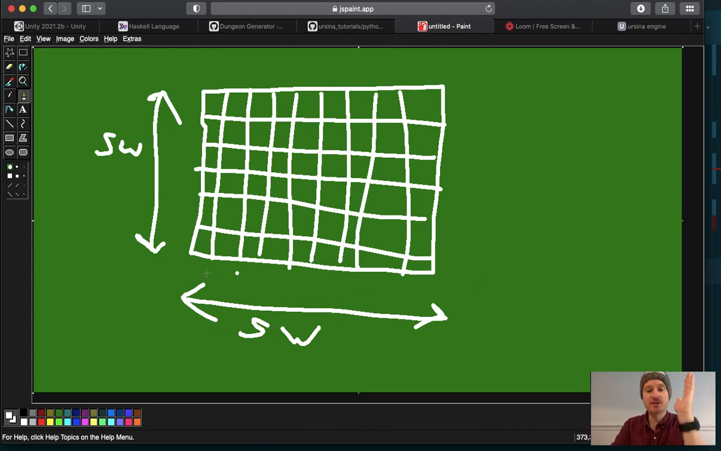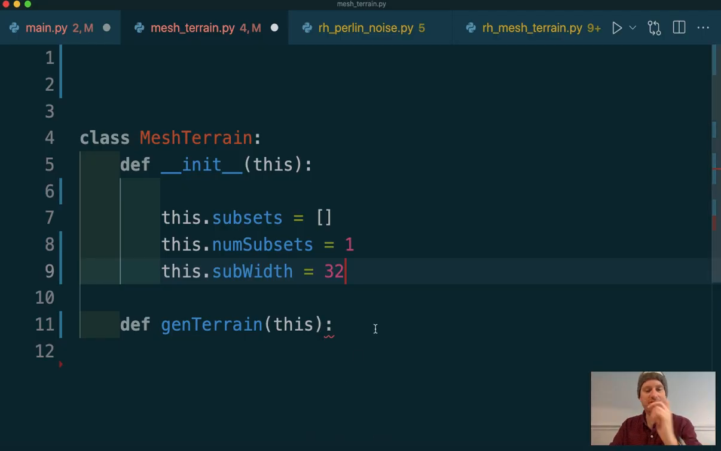So we've asked for 32. So we should have 32 blocks going this way. Right. Let's go back to the code. Okay, so we've got 32.